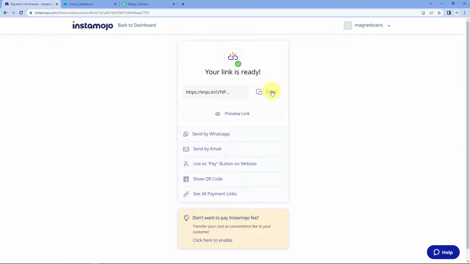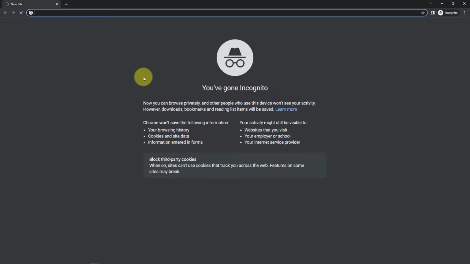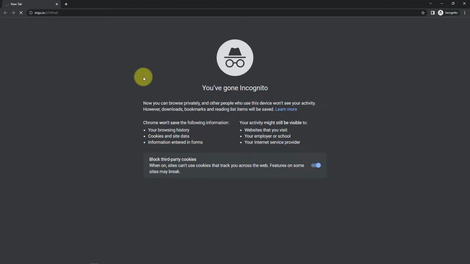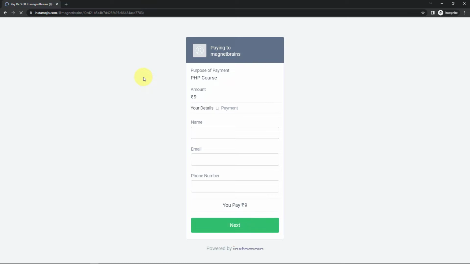So just copy the URL of this payment link over here, go to an incognito tab and paste it in a new tab. After that, we have to enter the details of a dummy customer and make a test payment. So let's enter the details of a customer.